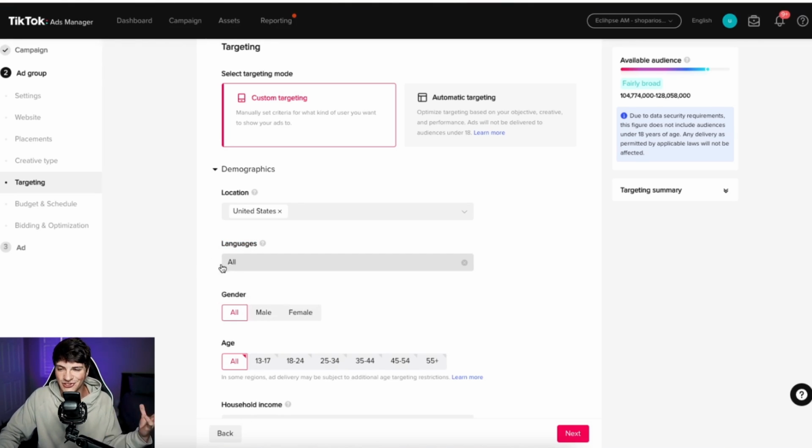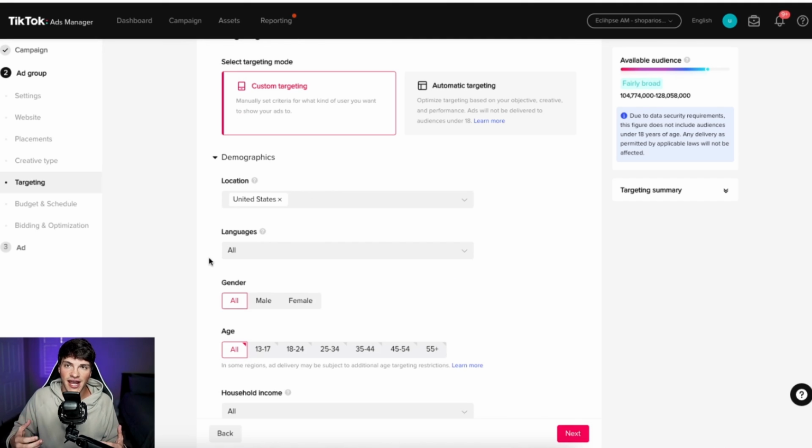All of the people should already speak it, but of course if you're running ads in Germany, make sure all of your ads are in German, make sure your store is in German, and of course your language will want to be German as well.